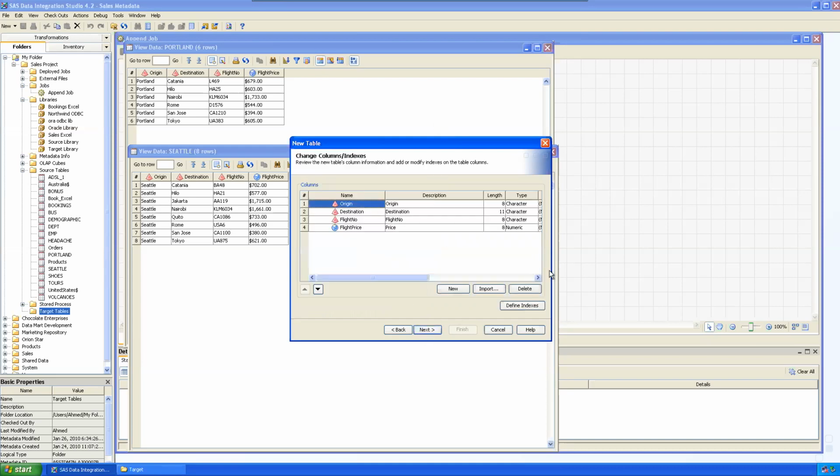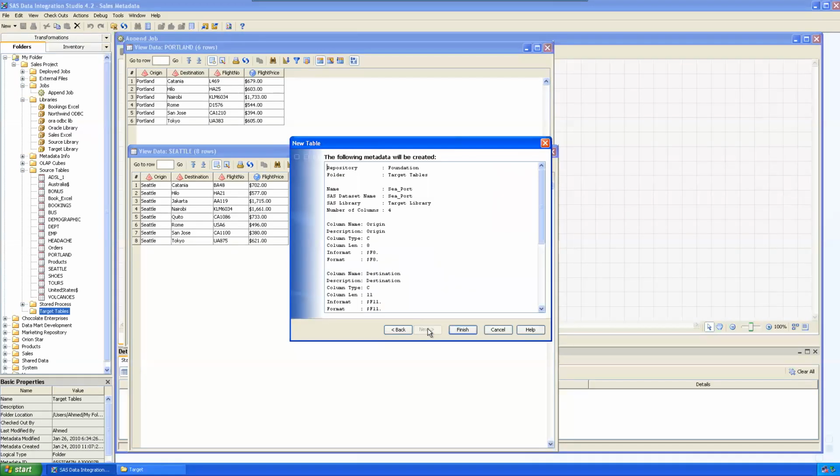Then click on next. You check the attributes. Origin, flight number, destination, these three are character, and flight price is the only numeric one. And it also has a dollar format, dollar 9.2 format, right? So just verify the formats and all the attributes of the variables. If everything is fine, then go to the next.